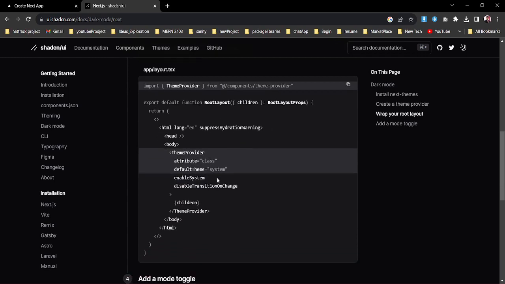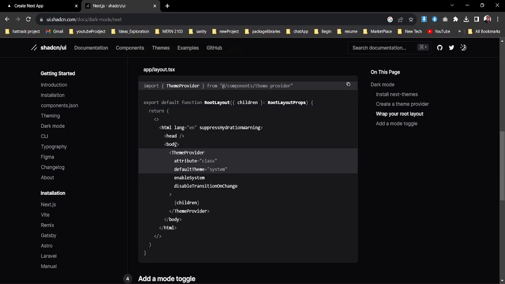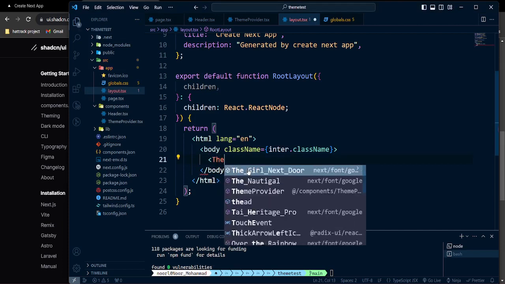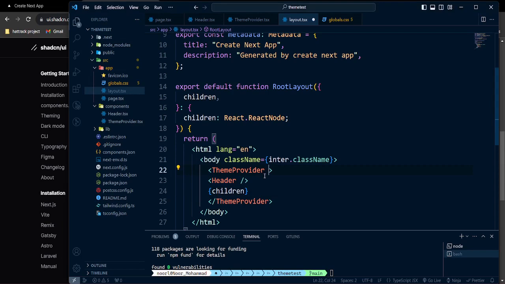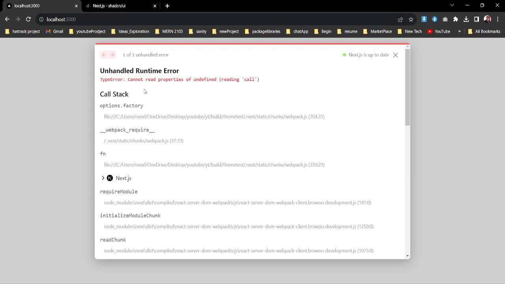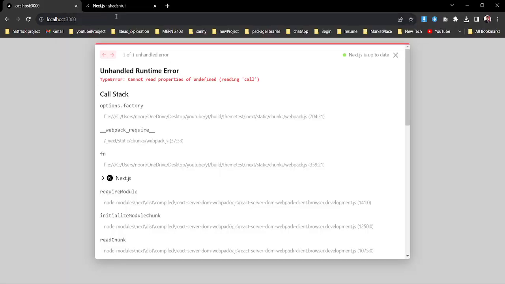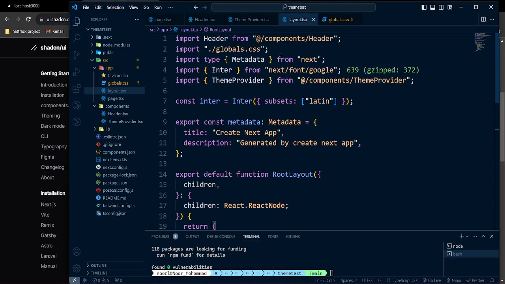Now we need to put the theme provider in our layout file. So this is our layout. Just remember that it's after the body. Okay, so after the body, I'm going to cut everything and pass it into the ThemeProvider. And now there are some default values, attribute as class, default theme and other things. So I'm going to give the same as usual. After doing that, you see, okay, cannot read properties of undefined reading call. So we are missing something somewhere. Okay, that's the theme provider. Let's go to shadcn UI. Okay, theme provider.